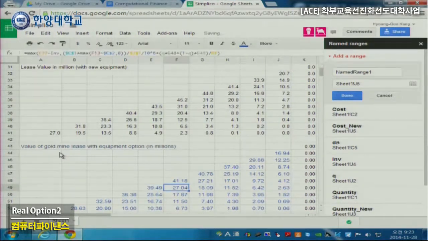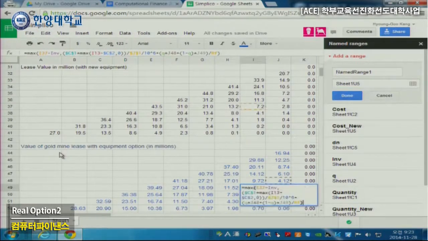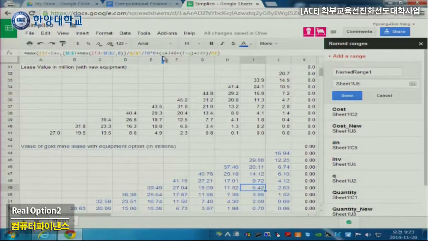That shouldn't be difficult. Again, it is the same. First, of course, we start with the backward induction, so we calculate the continuation value. We compare this one and this one. This is the value with the gold price going up, and this is the gold price going down.